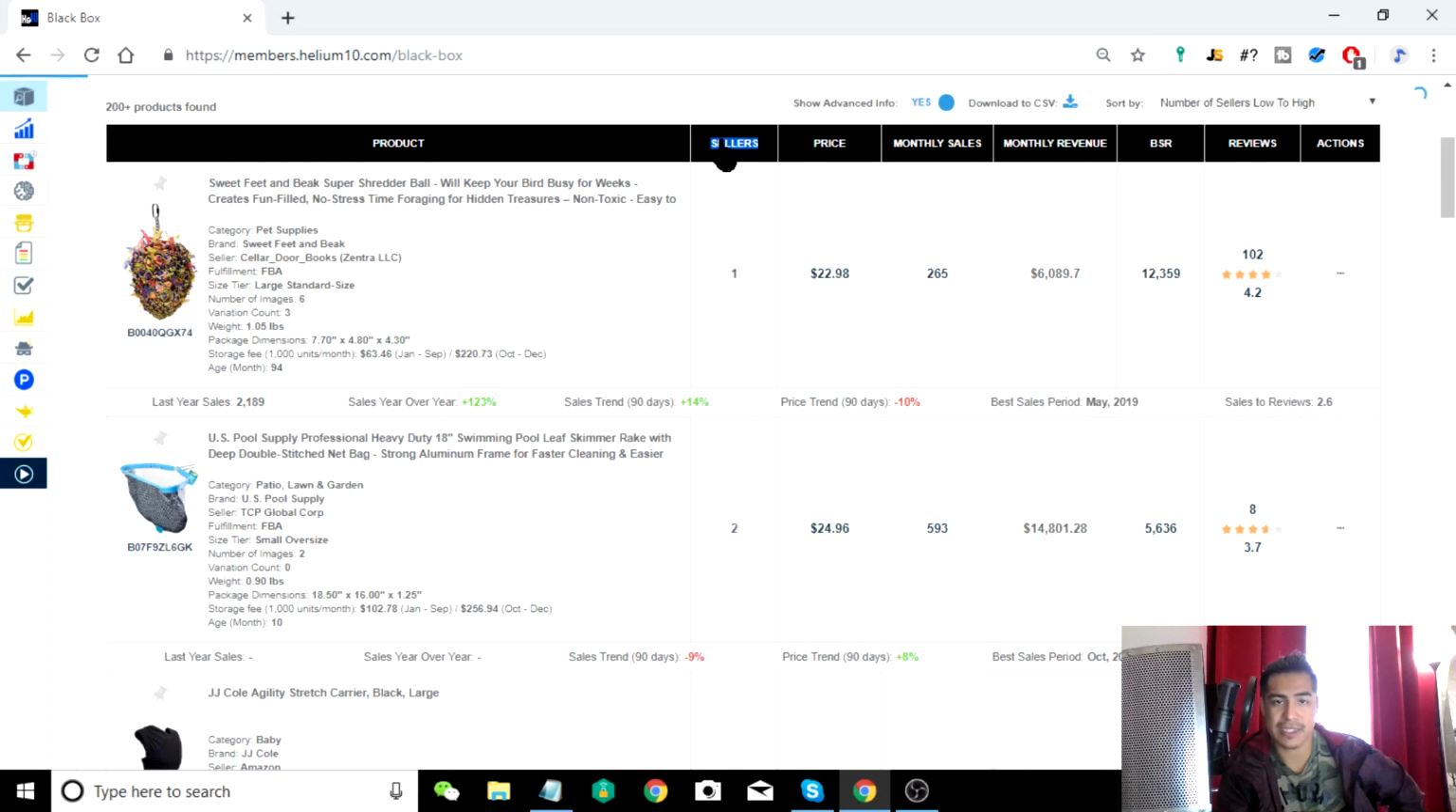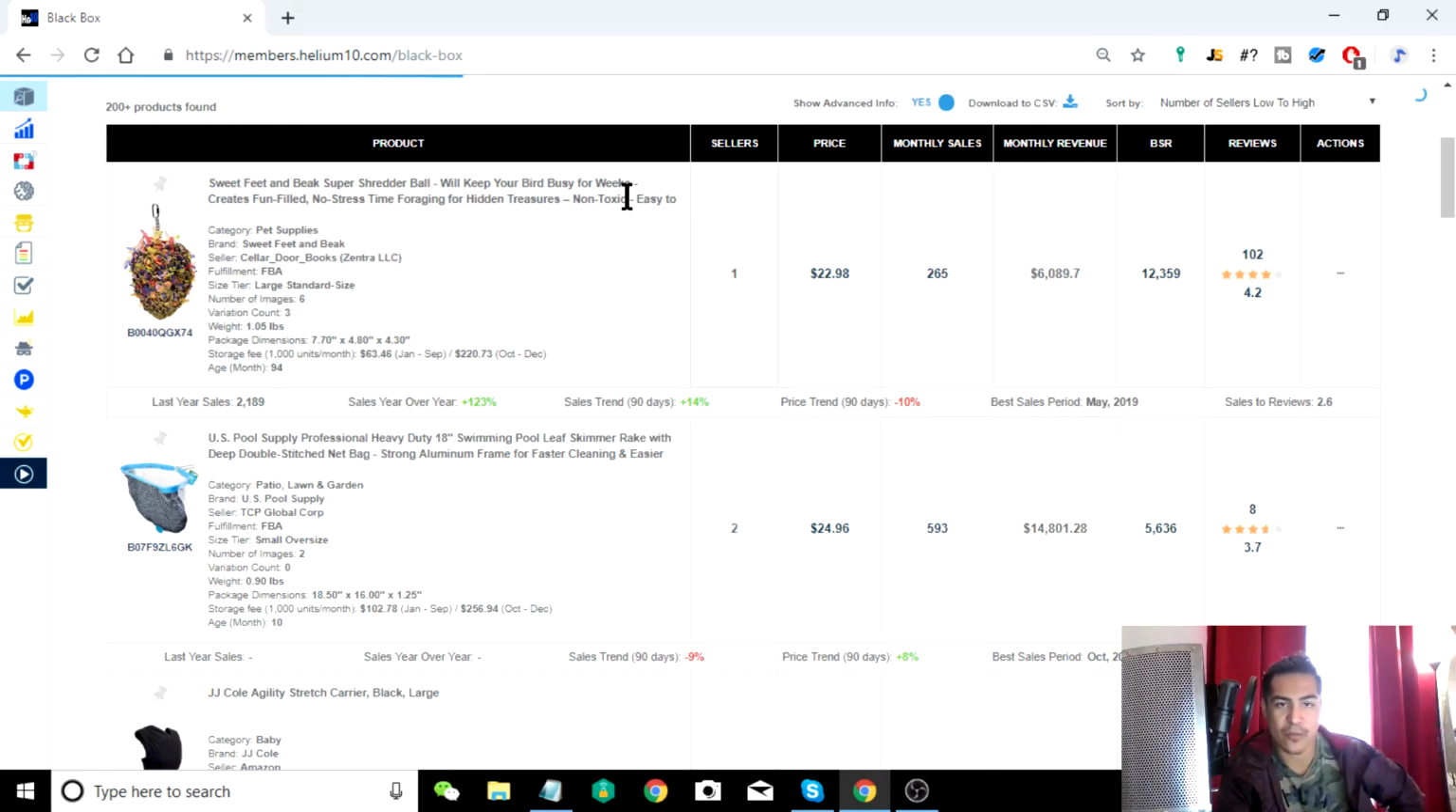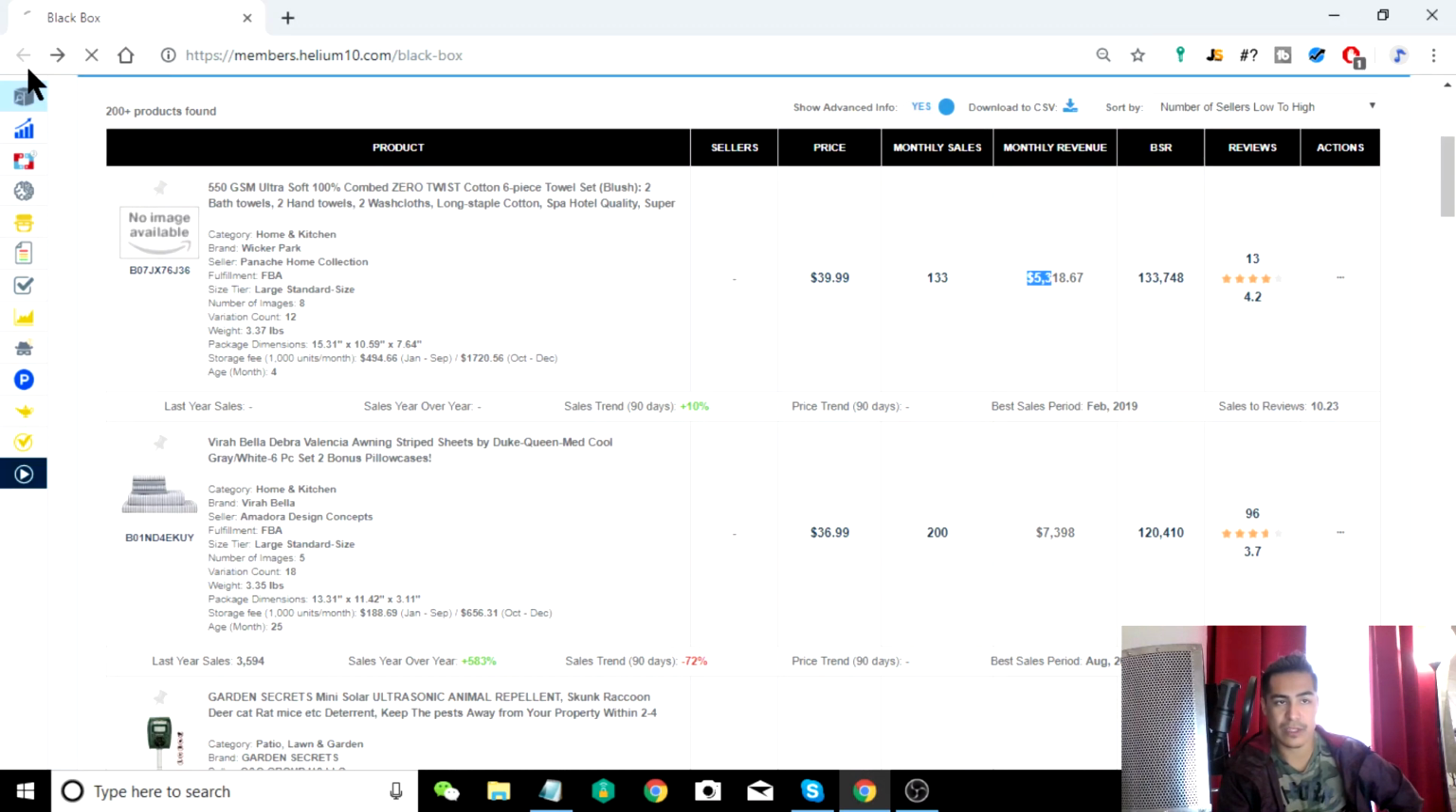Product, how many sellers there are, what's the price, the monthly sales of the product, so how many units are they selling a month. This Sweet Frank shredder ball, what is this? Sweet feet and beak shredder ball will keep your bird busy for weeks. Okay, so this bird toy sells 265 units a month. That's right, this little thing right here sells 265 units a month, and this is the price it's being sold at, $22.98. This is the gross revenue.